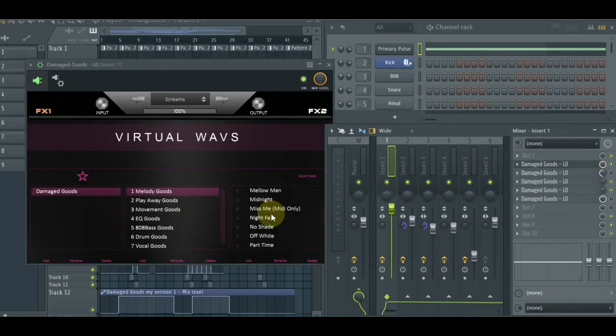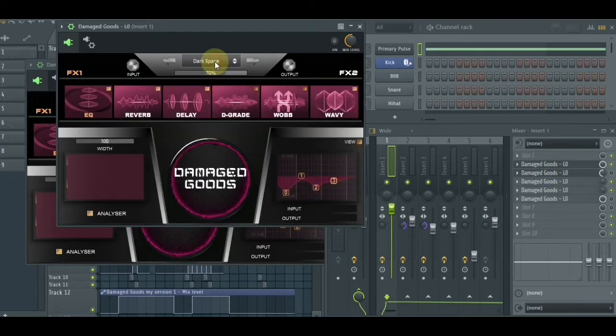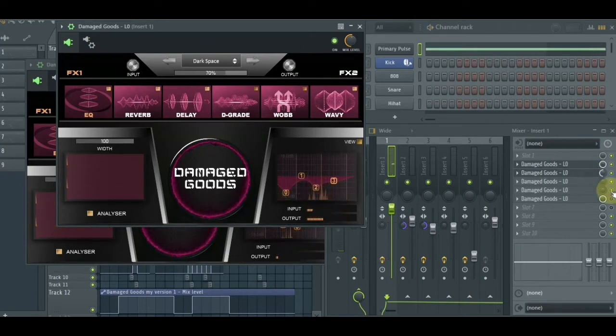Okay, so for the first track, I added 5 instances of Damaged Goods. The first 2 are in the melody goods category. Here's Screams. And this preset is called Dark Space. Okay, it sounds like a whole nother track already.